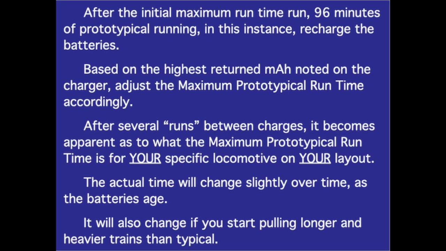After several runs between charges, it becomes apparent as to what the maximum prototypical runtime is for your specific locomotive and your layout. The actual time will change slightly over time as the batteries age. It will also change if you start pulling longer and heavier trains than typical.